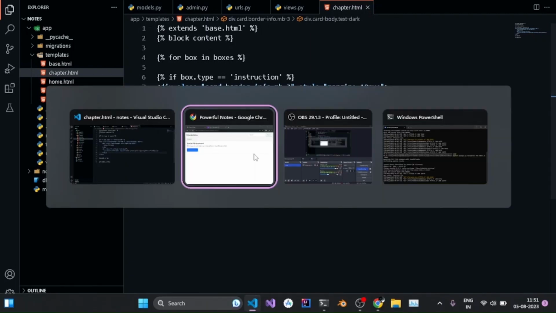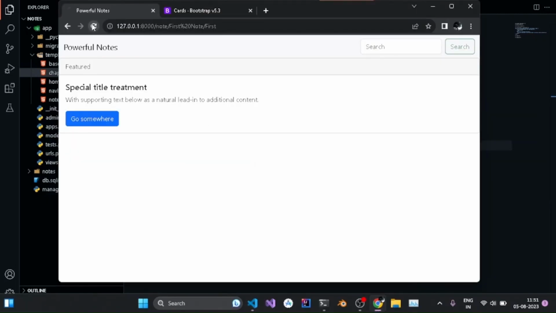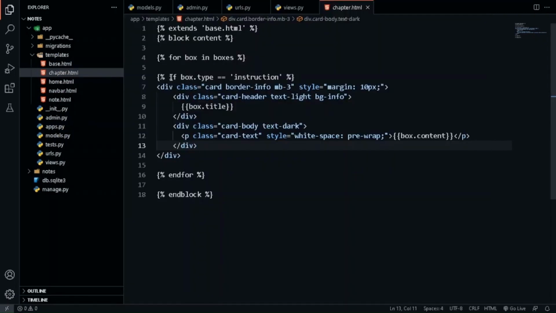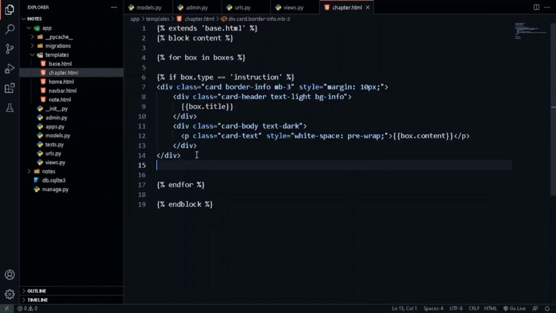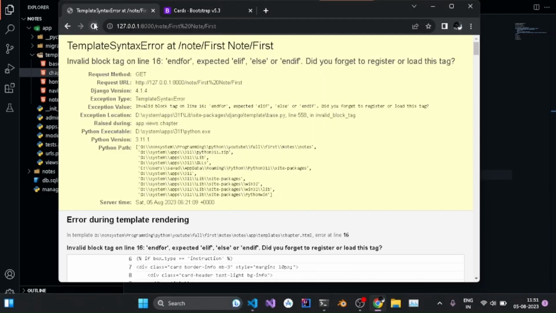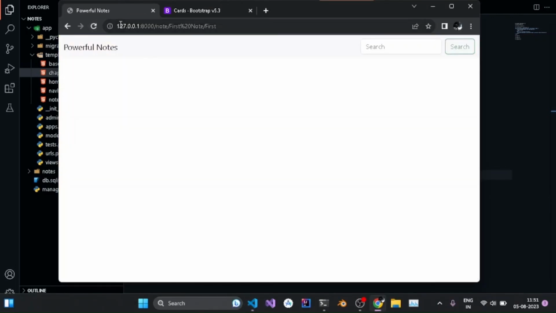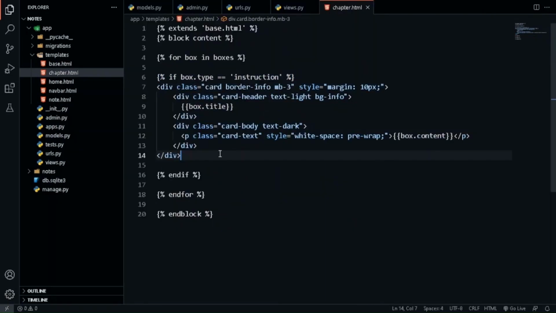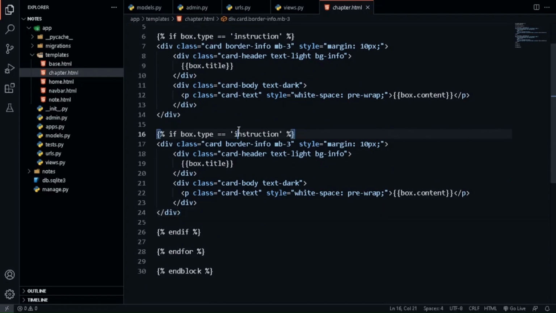Now let's check what it is showing. Okay, now there is a problem in here. It's because we are using an if statement and we are not ending the if statement. So we call the end if also, and then when we refresh we don't have anything. We'll just copy this and paste, and this time it will be code.